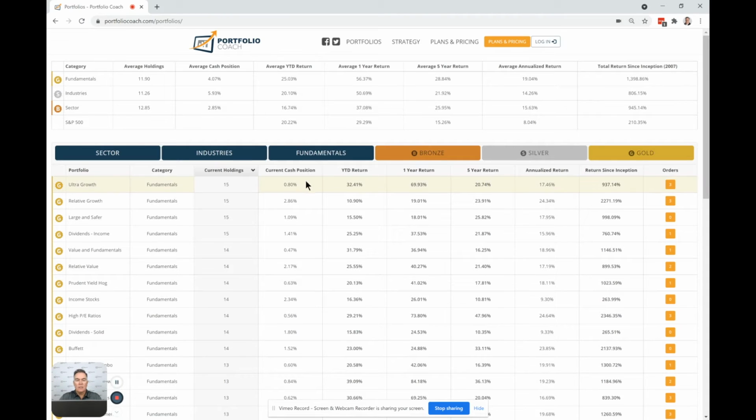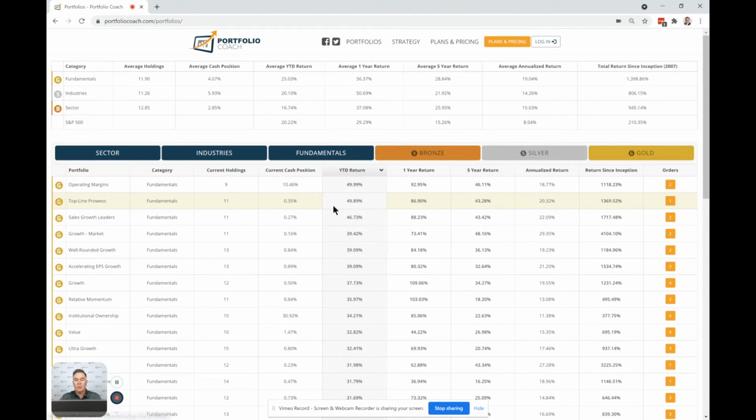Current cash position will show you our lowest and highest cash positions. Again, everything is sortable, so you just click on it and it'll show you institutional ownership currently has 30% in cash. Year-to-date returns, that's our default. So against the grain has actually lost 15% this year, while operating margins and top-line prowess have both made up 49%. Same thing with one-year return. You can click on it, it'll sort it.